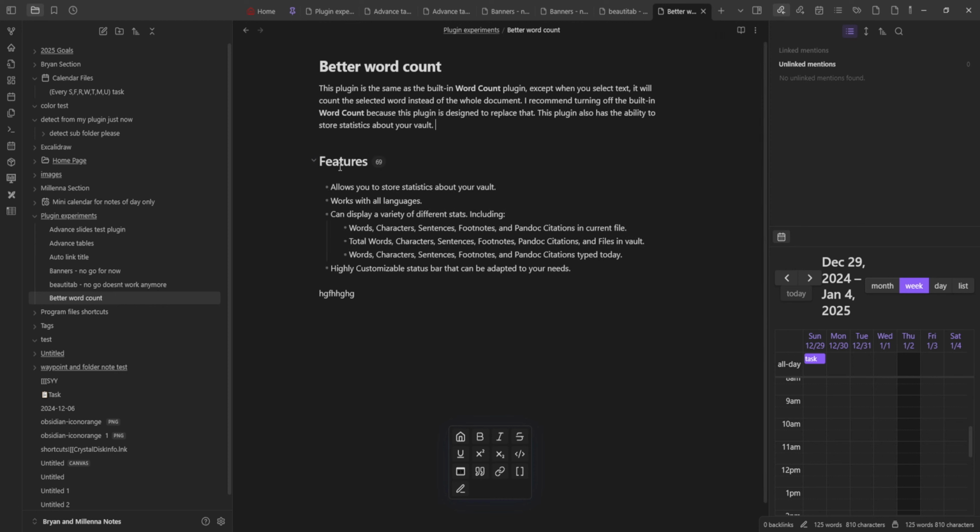So section word counts, because this is a section right now. So two hashtags, section, and it would tell you how many words you have in that section, which is actually pretty useful compared to the other thing. So cool. So, better word count.